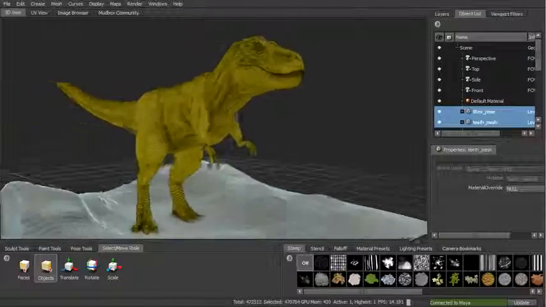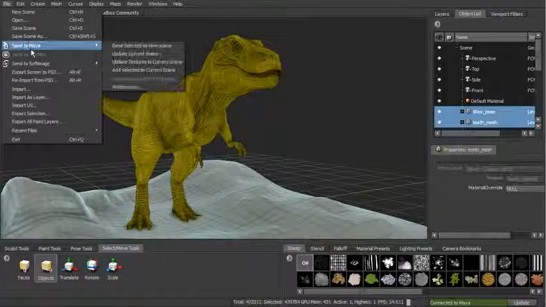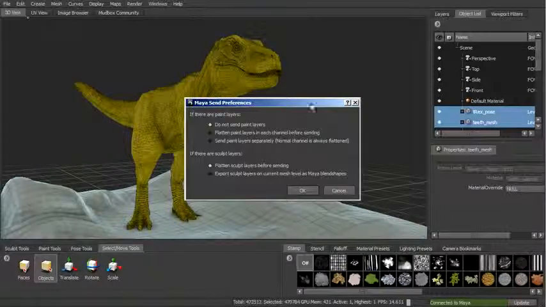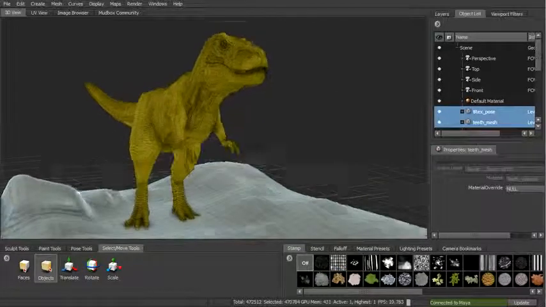Okay, and let's go ahead and send to Maya. And we want to send as a new scene. Before I do that, I want to go into Preferences, and I want to flatten the paint layers in each channel before sending, because I do want to send the paint layers over.